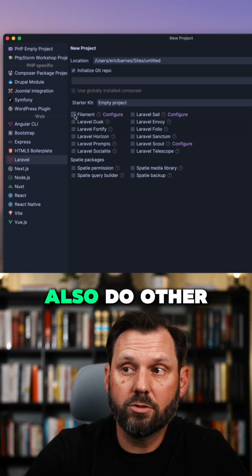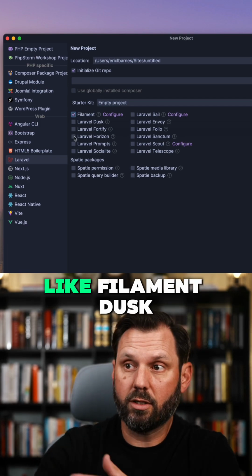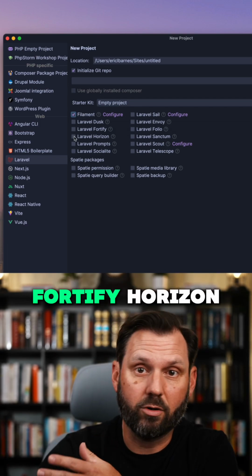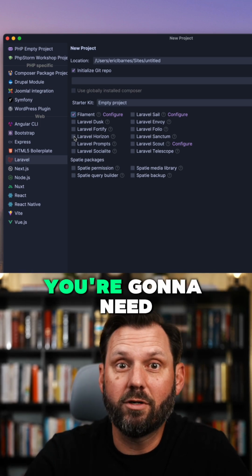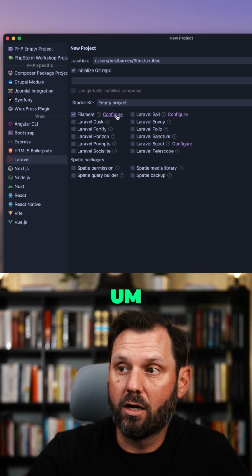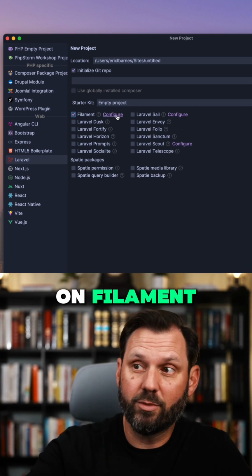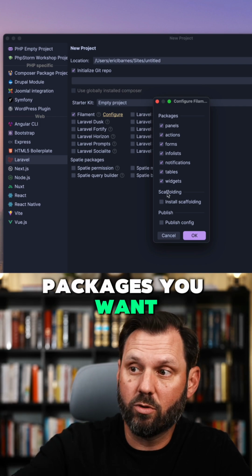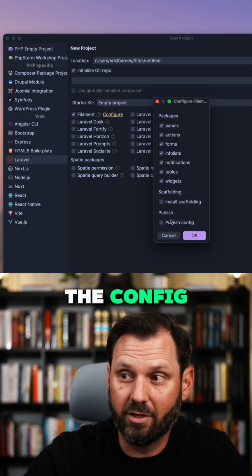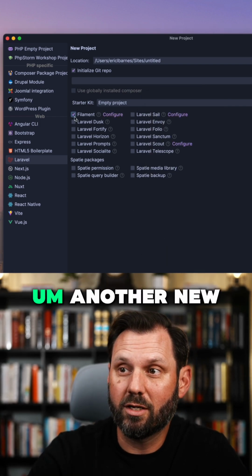What's cool, though, is you can also do other things within the community, like Filament, Dusk, Fortify, Horizon, Socialite, and on and on. So basically, you can just pick through whatever you're going to need in your project. What's really cool, though, is like on Filament, you can hit Configure, and then you can even pick what packages you want, scaffolding and publishing the config. So that's all pretty sweet.